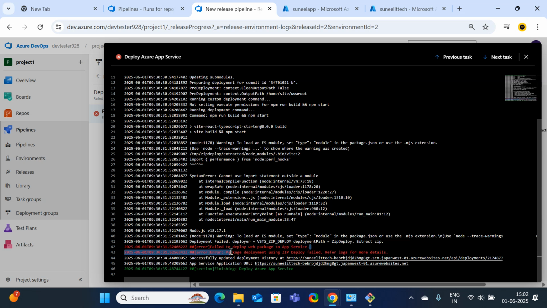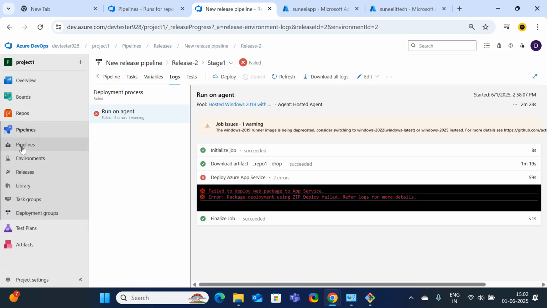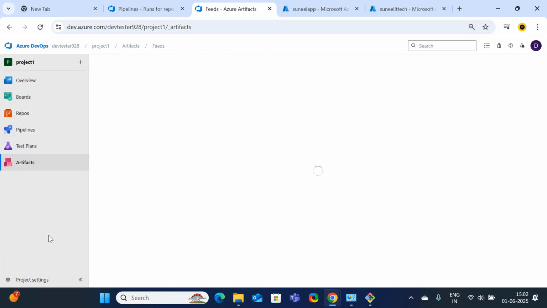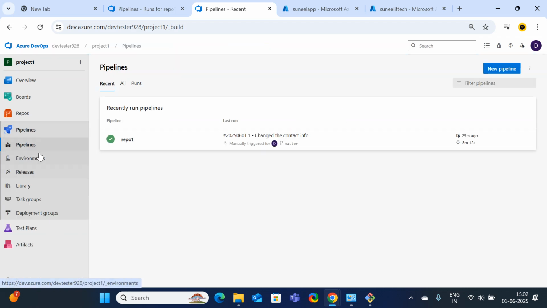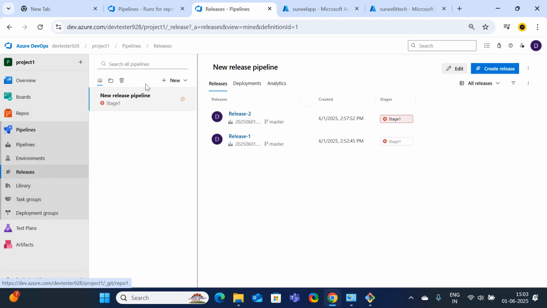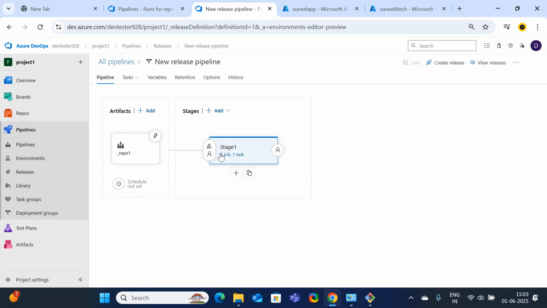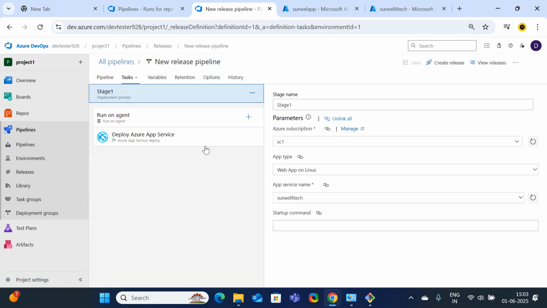So here, failed to deploy web package to the app service. Package deployment using zip deploy failed. Refer logs for more details. Okay, so here go to artifacts. Go to the pipelines. This is the build pipeline, Repo one is the pipeline. I just made the release pipeline. Go here, edit the release pipeline, go to the stages. Okay, here stage one.